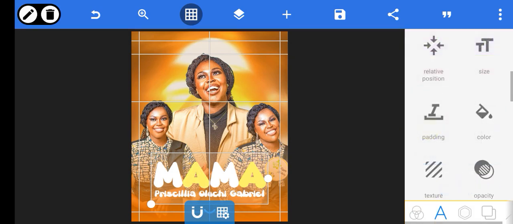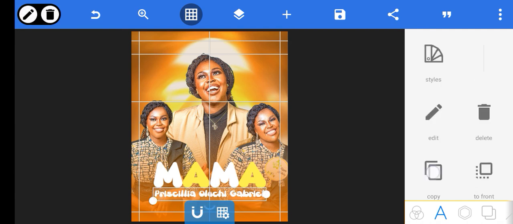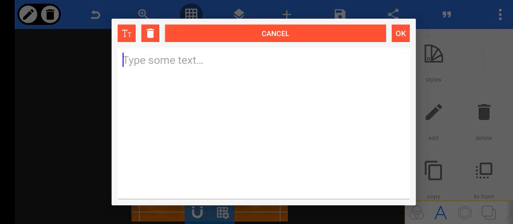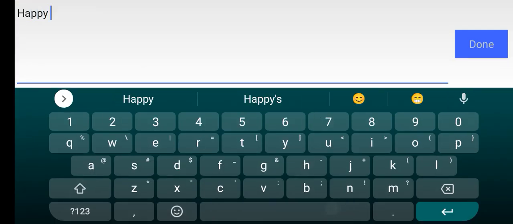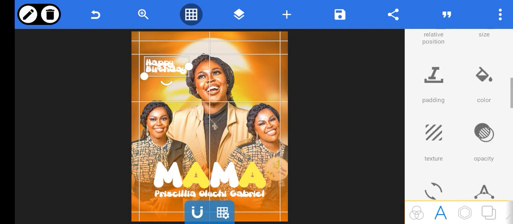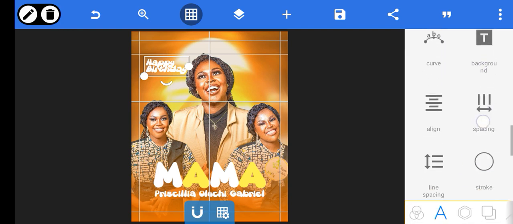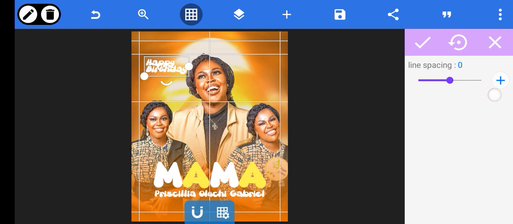Just give it a fill. So that's that for that. I copy this and place this here. I just put "happy birthday". Now what I'm going to do is go to my B, then make it slant using this icon here. Then I'm going to go to line spacing and work on it till I'm good. Okay, I think 7 is okay.